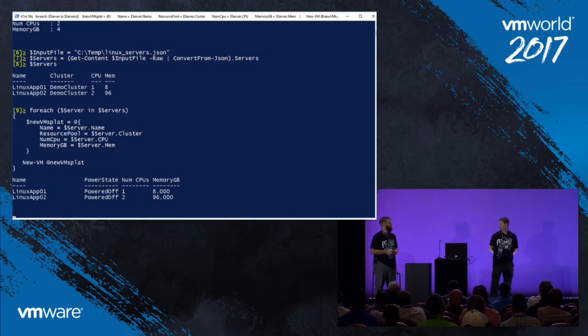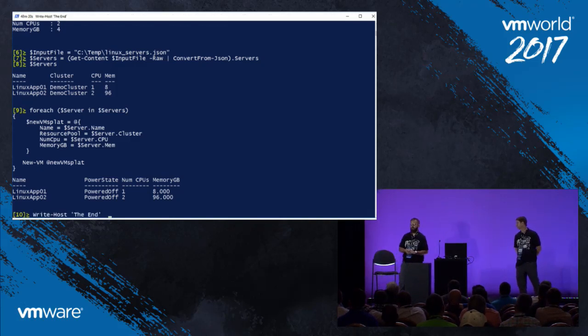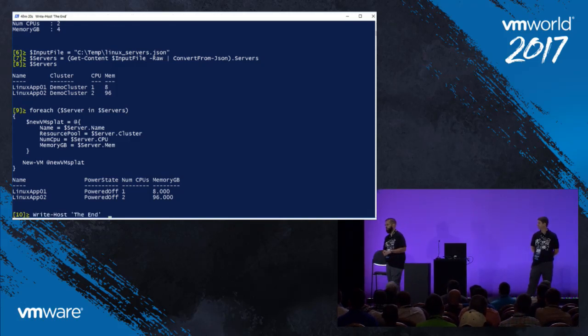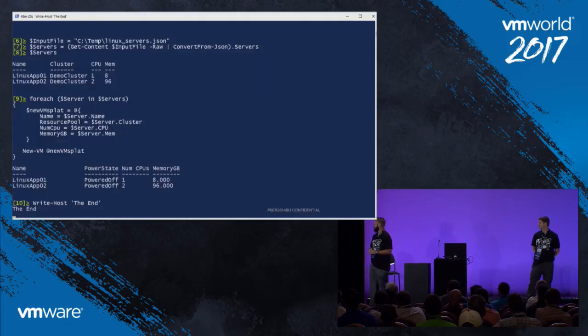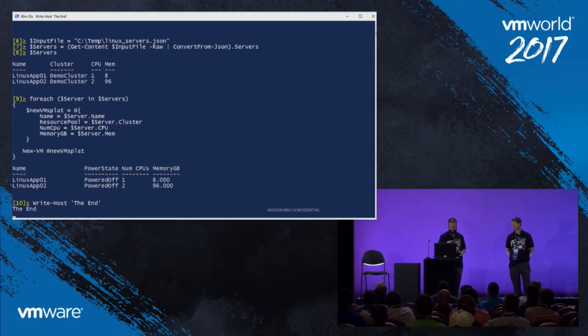So in this example, the JSON is actually bigger than the code we're using. And this is a really good usage of it so that you can pass it custom settings. So in this case, we've got one system that has 1 CPU, 8 gigs of RAM. The other one has 2 CPUs and 96 gigs of RAM. This is probably not something that you want to run in your own environment, but developers ask for fun stuff.